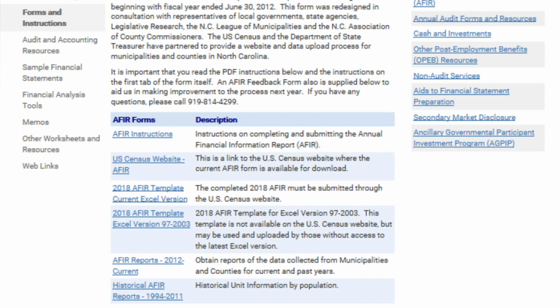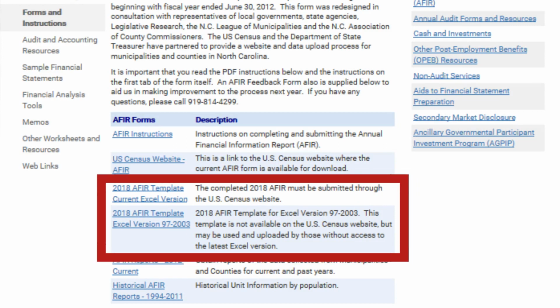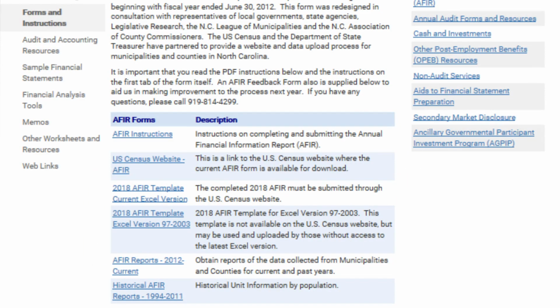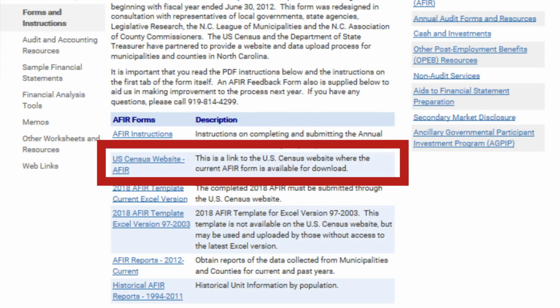The Department of State Treasurer website contains instructions for completing the AFIR that you can print out and have on hand, with contact information for the Census Bureau and Department of State Treasurer staff, report templates, and a link to the U.S. Census Bureau site. A template in both the current version of Excel as well as an Excel template in 1997 to 2003 version are available on the Department of State Treasurer website for your convenience. Note that the template in the current version of Excel is also available on the Census Bureau website, but if you need the template in the older version of Excel, it is only available here. To access the Census Bureau site, click on the link here.